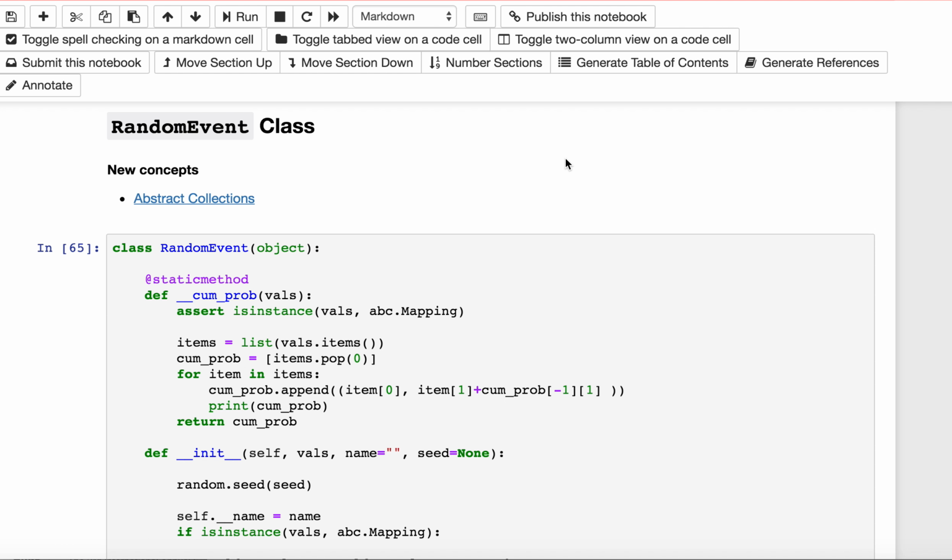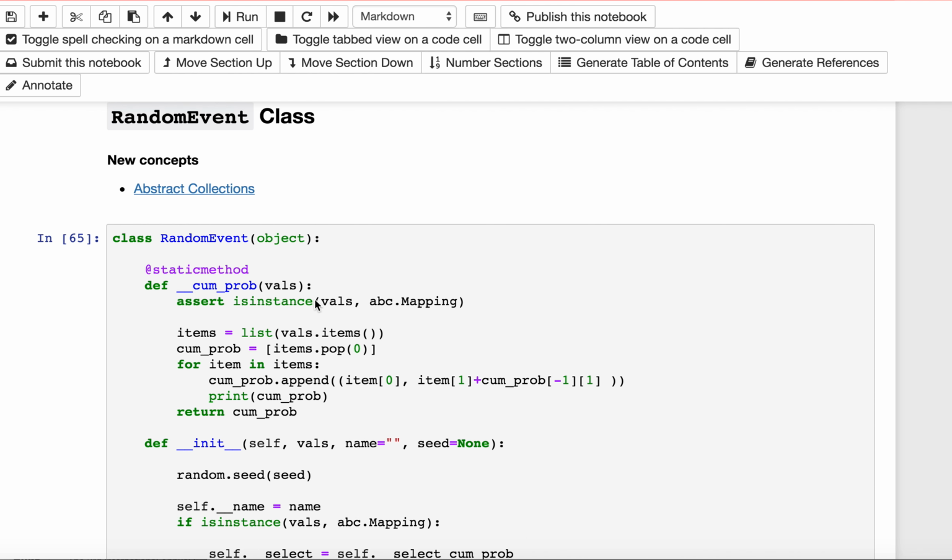What I'm going to illustrate here is a class that I've developed to represent a generic random event generator. I'm going to have different kinds of outcomes that I can associate with this and different ways of selecting what the outcome is. And I'm going to make use of the abstract collections library that comes in the Python standard library to allow me to test more generically the different kinds of containers that could be passed into this class.